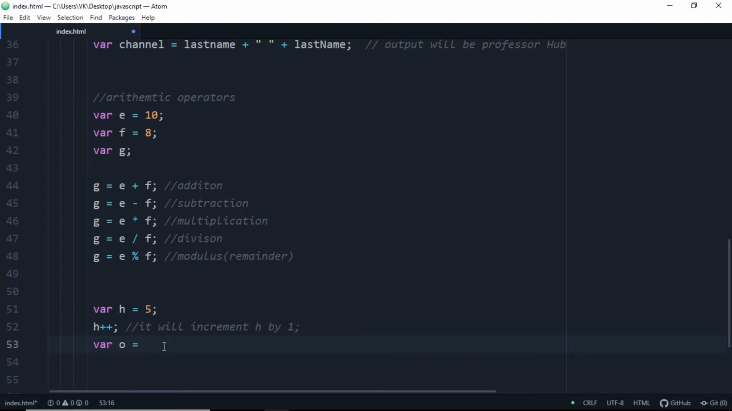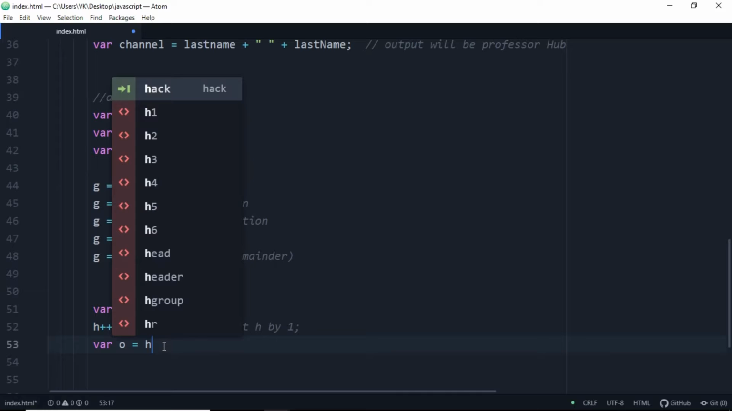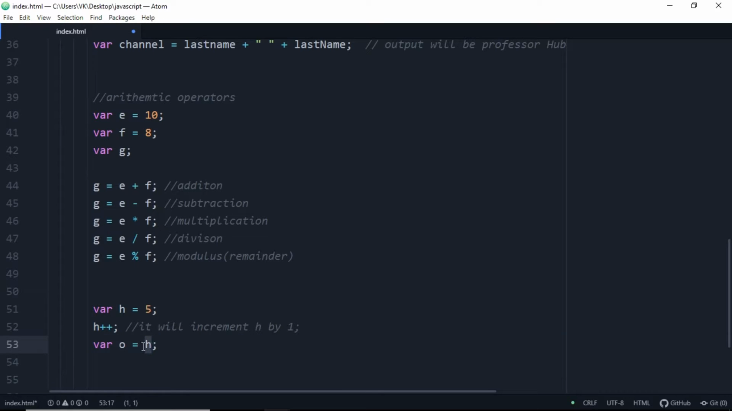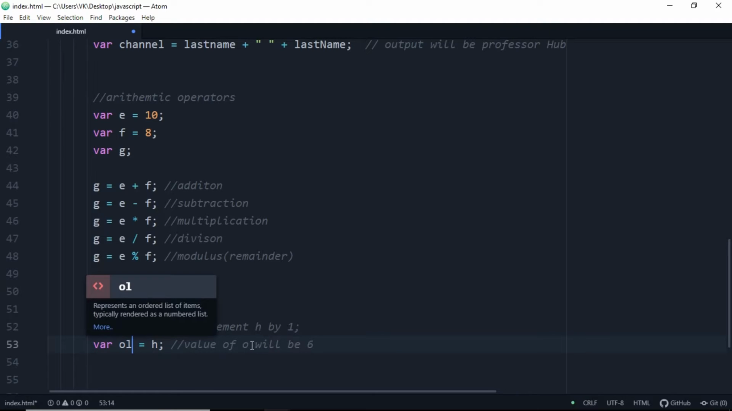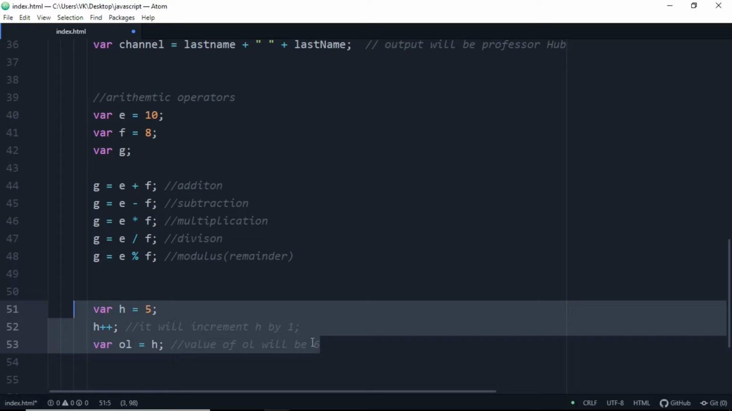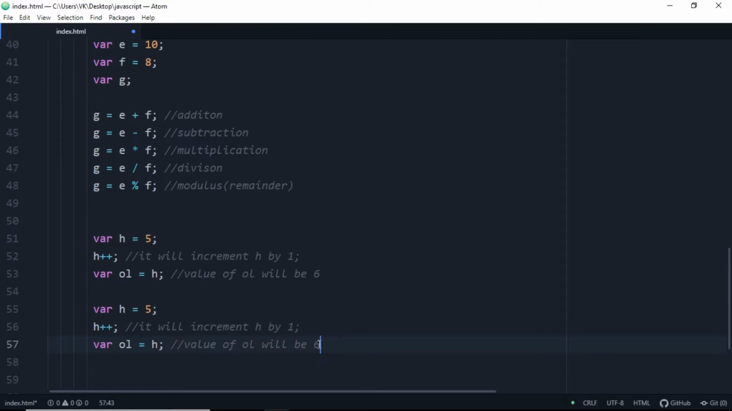Okay, variable h is equals to 5, my bad, and variable o, or it is basically variable o, not 0. Variables can't be numbers. Variable o is equals to h. Okay, so the result of the variable o will be value of h plus 1, which is h plus plus. So the value of h will be 6, as we are going to add 5 plus 1 to the h variable on the 52nd line cause of h plus plus. So variable o is equals to h, which will have value as 6.